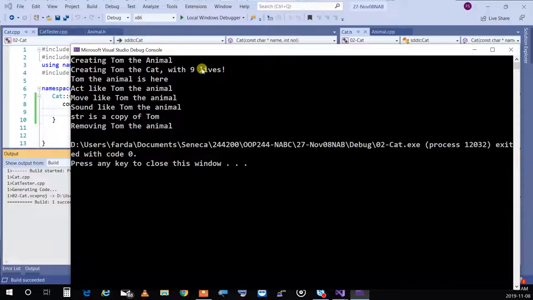And we can make the constructor's message a little better. So call Tom the animal, cat, animal-cat with 9 lives. So we can actually let them both be. Okay? And Tom the animal is here, and yada, yada, yada, and removing Tom the animal at the end. Now we can actually come over here and create a destructor for the cat, and have the destructor do whatever the destructor is supposed to do. Now, the destructor of the animal is actually deleting the name and everything for the animal. So if cat has some other stuff that we need to delete, we got to do it, right?